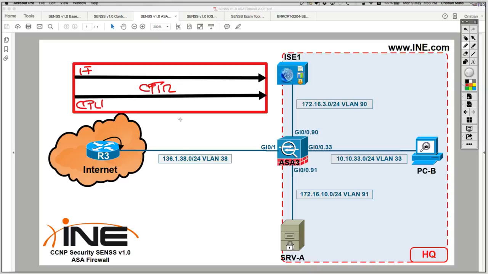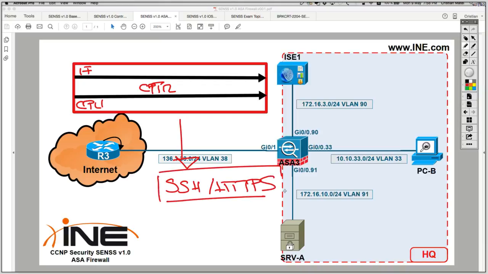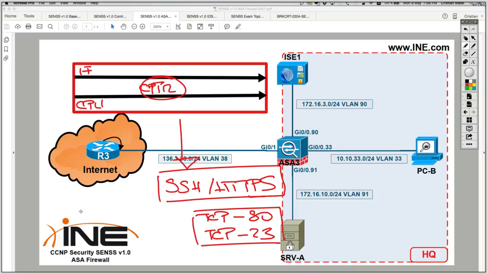Now, assuming that my router has enabled only SSH and HTTPS traffic, control plane wise. So we can manage the router via SSH and HTTPS, but not via Telnet and HTTP, for example. It means that if we configure port filtering with CPPR, because the router doesn't have TCP port 80 and TCP port 23 open, because it has those services disabled. Those services are not running on the router.